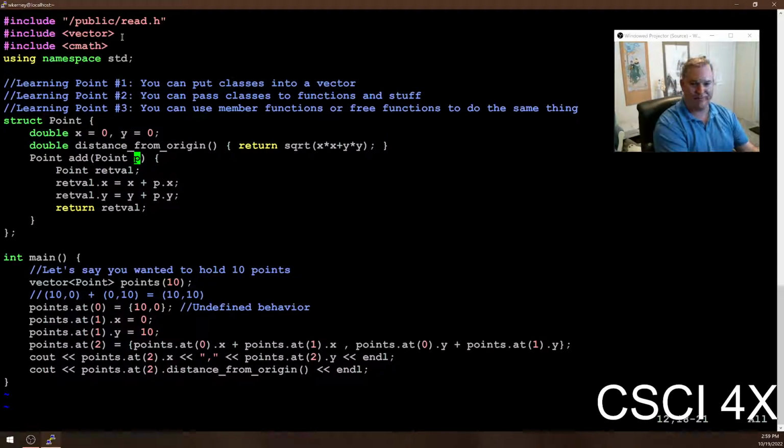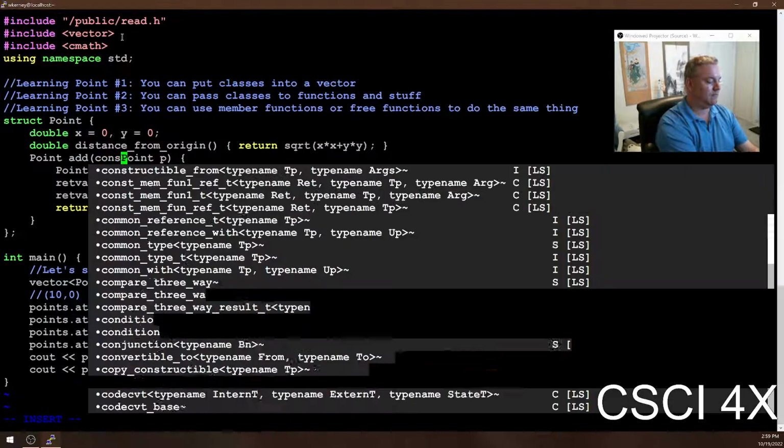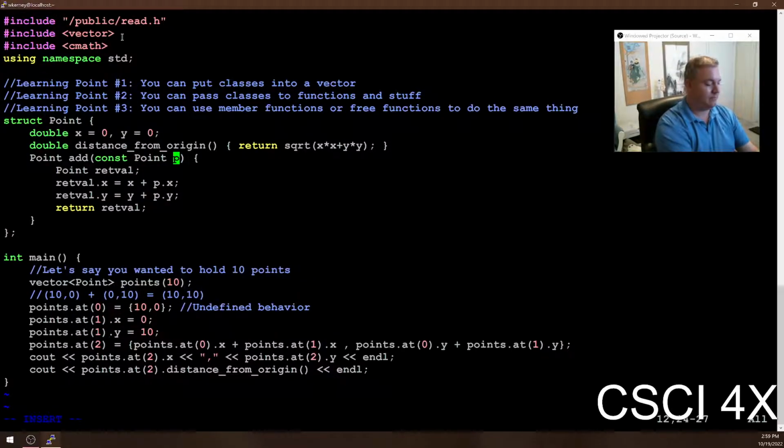Should be const reference. Very good. It would work with call by value, but the general rule of thumb is to pass in anything that's a class by const reference. General rule. Exceptions sometimes exist.